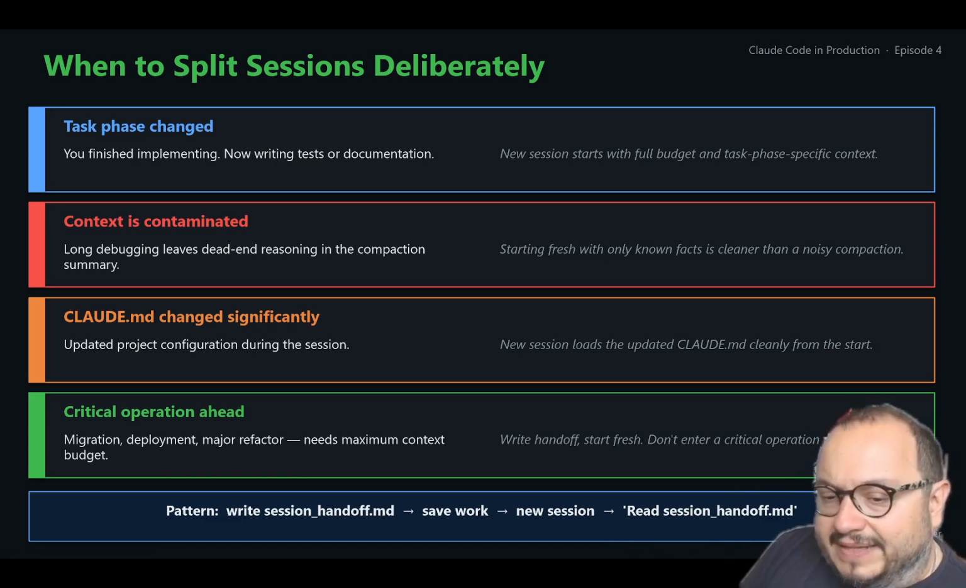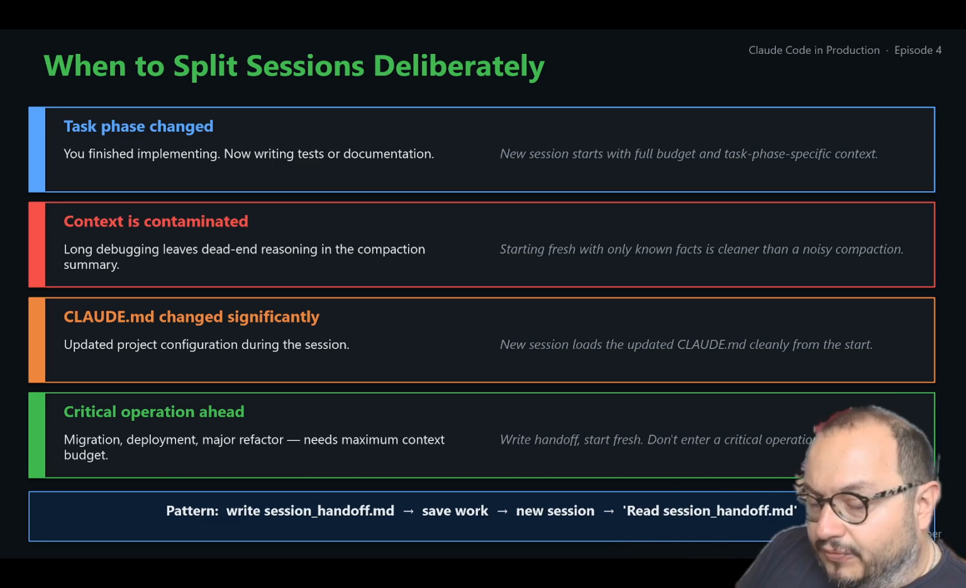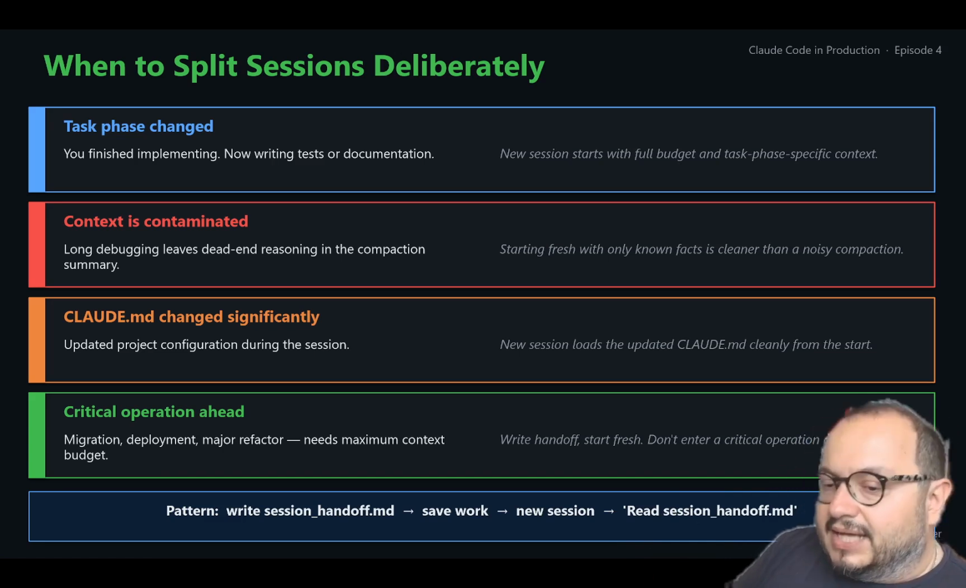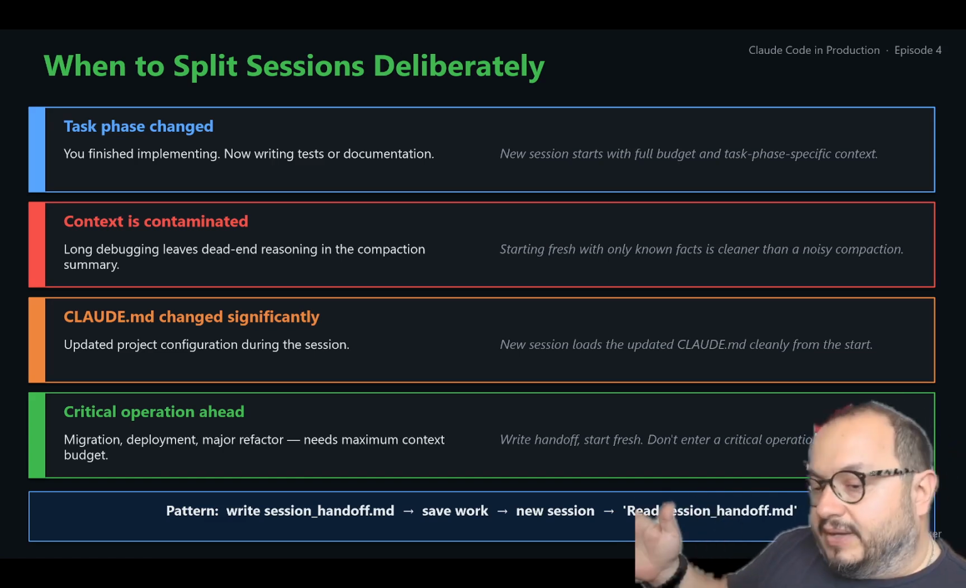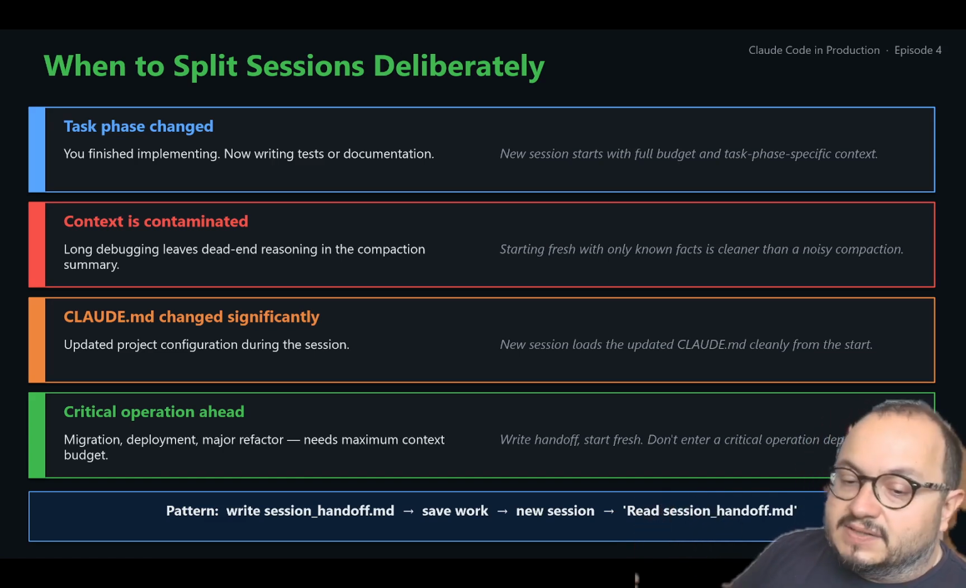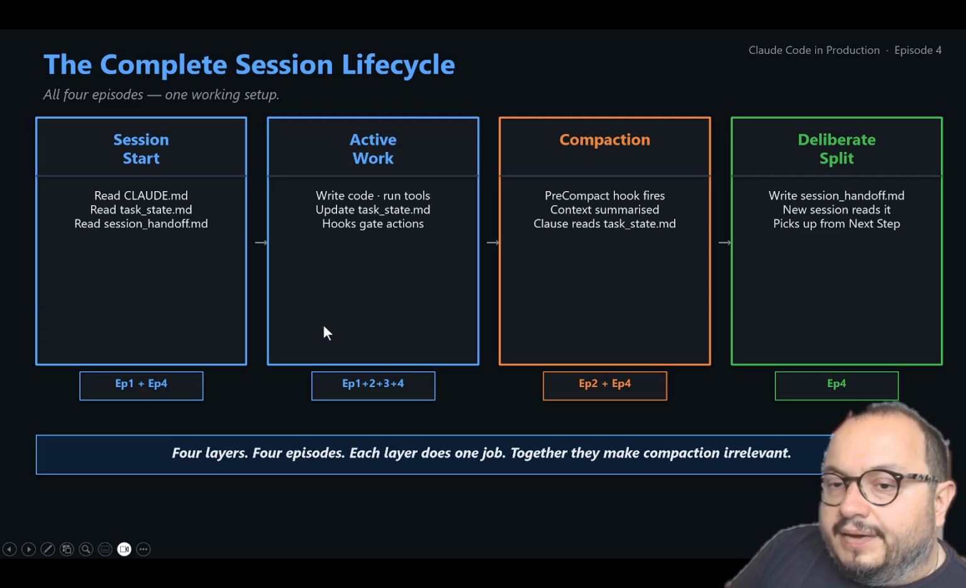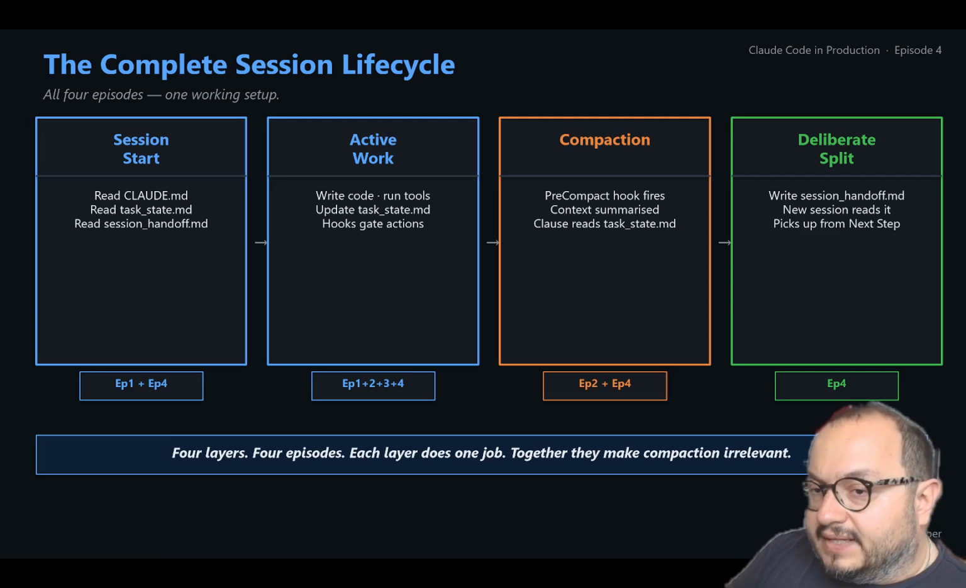The operational pattern: write session-handoff.md. Commit or save all in-progress work. Start a new Claude session and begin with "read session-handoff.md and pick up from the next session start instructions." Let me put all of this together into a complete session lifecycle. Here is how all 4 episodes connect in a working session.